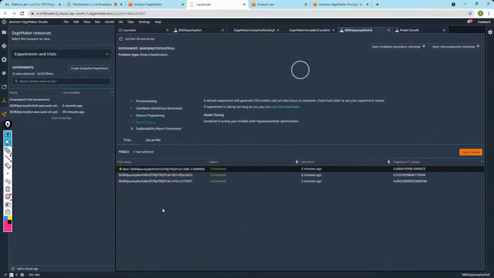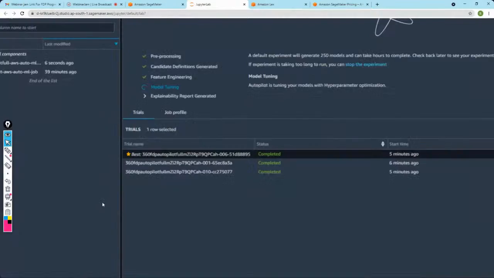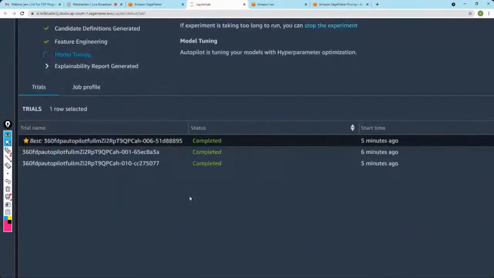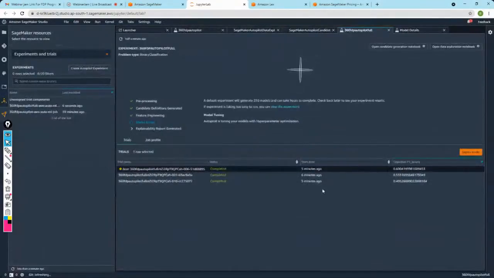Okay, and models are being built. Once you decide which is the best model, it is always assigned a star like this. Just select that and click on deploy. Obviously, we will not do it now. We'll wait for all the models to be completed, then select the best model, click on deploy, and also look at the explainability report that gets generated.